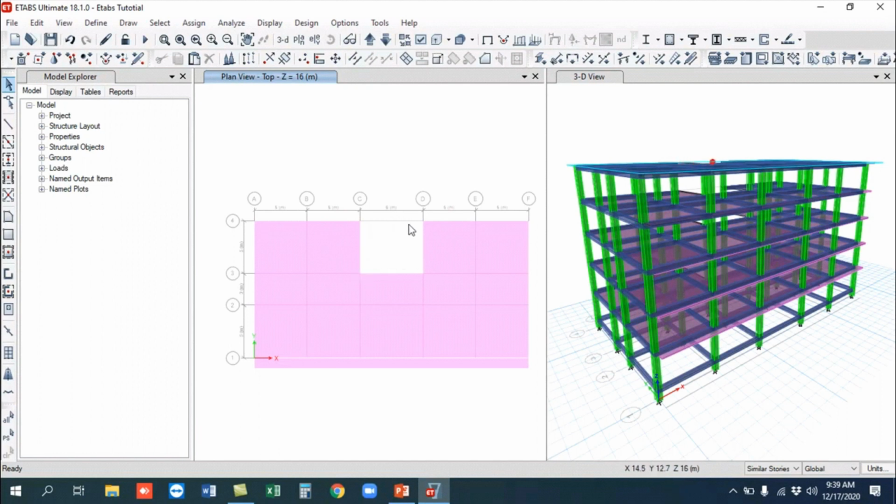Okay, next time I will teach you how to draw the shear wall and staircase. Okay, don't forget to save your work.